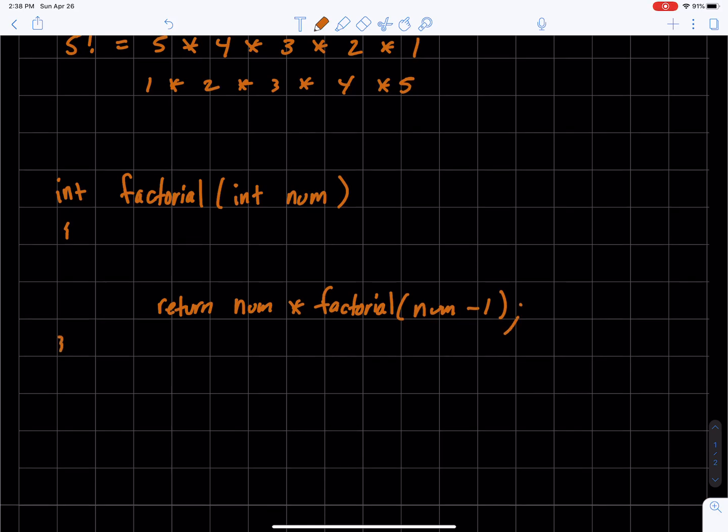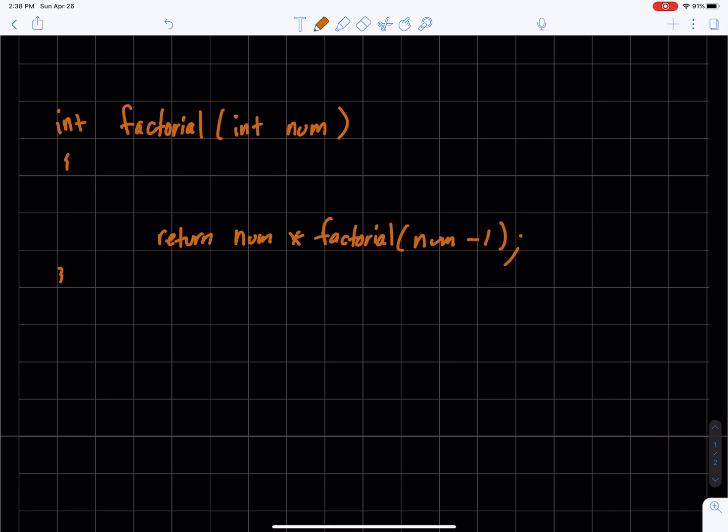Right, and let's just kind of trace that. Let's say inside my int main, I do something like factorial 5. When I send factorial 5, it's going to return 5 times, and then it's going to do num minus 1. So then that's going to be 4. Now when we go back, num is 4, so it's going to return 4 times 3. Right? And it'll keep doing that.